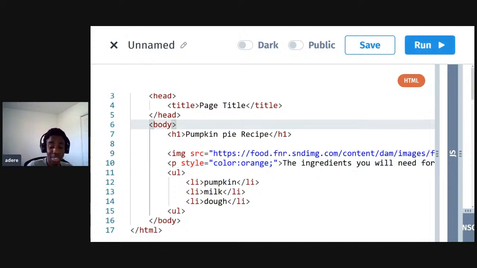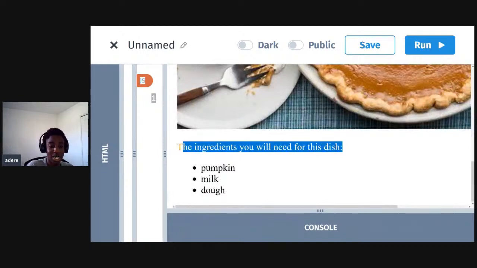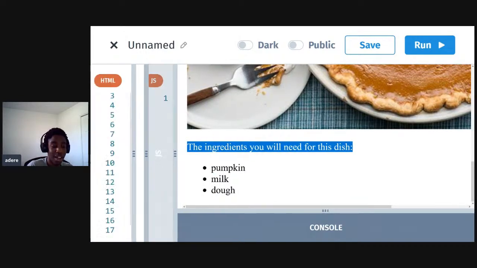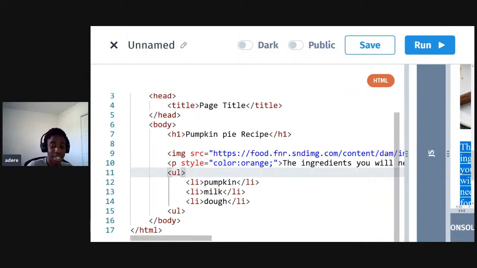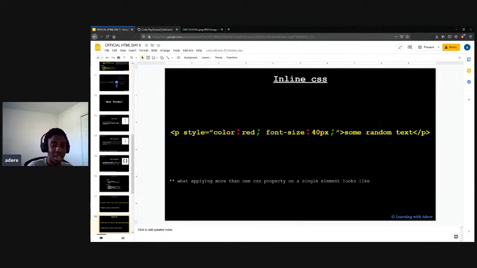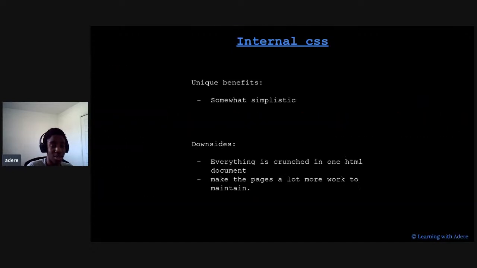So I'm just going to run it here. Once again, I'm working in the code playground. Let's go full screen and scroll down, and we'll see the color for this has changed. What we did was style the p elements and give them a CSS property called color, and we set that color to orange. And we did inline CSS here, because we're using the style attribute. So that's inline CSS. Let's go look at our next thing, which is internal CSS.